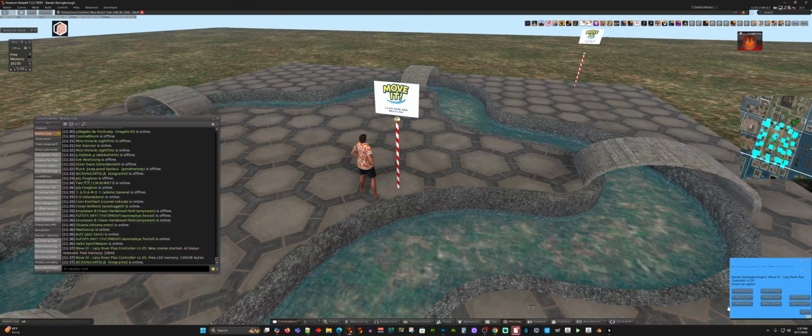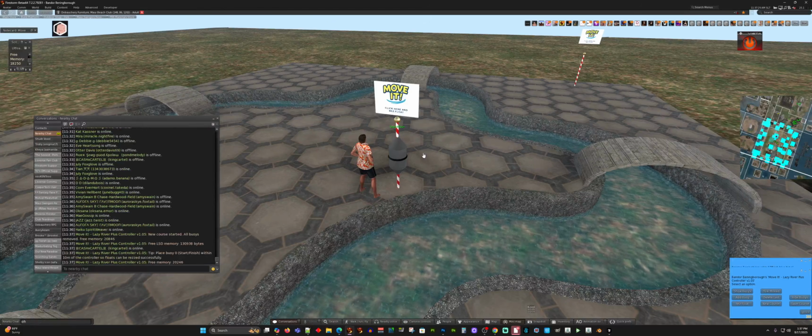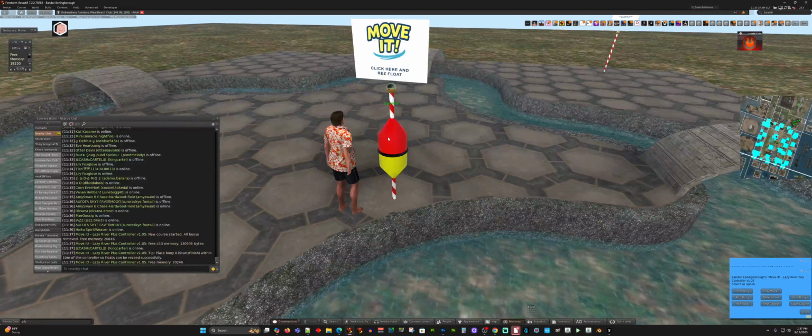All right, so then we're going to add a buoy. Click add buoy. The buoy is going to show up right here, rezzing at the controller point. We made them a highly visible red and yellow, with a black band down the middle.